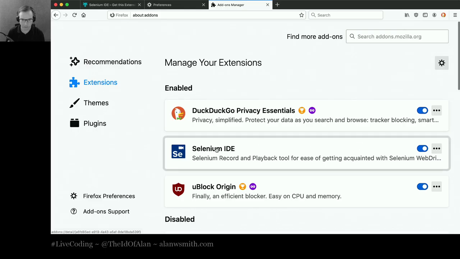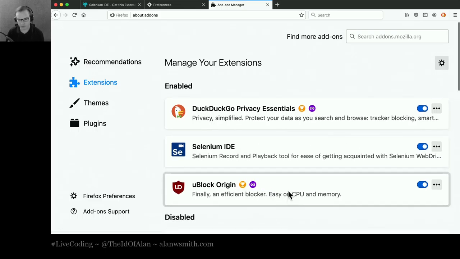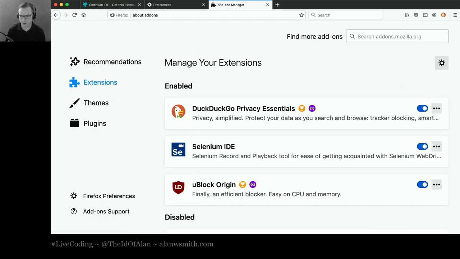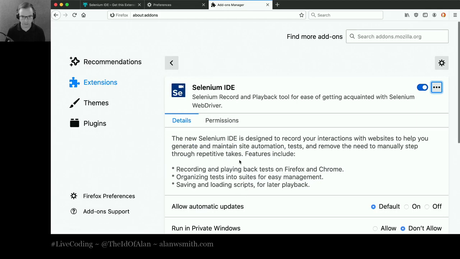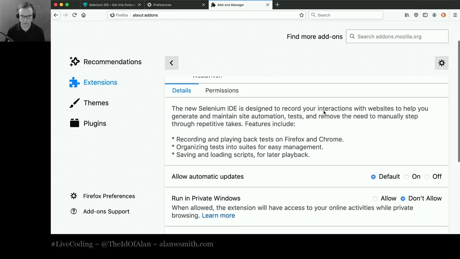Extensions and themes. I was looking over there. Yeah. This is giant on the screen for me, but I think that's going to be okay for you. Recommendations. No, I want extensions. How about the ones that I've got? Yeah, of course I use uBlock Origin, so it's watching all my traffic anyways.